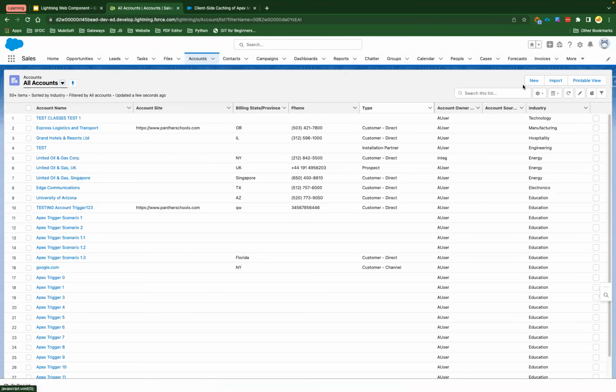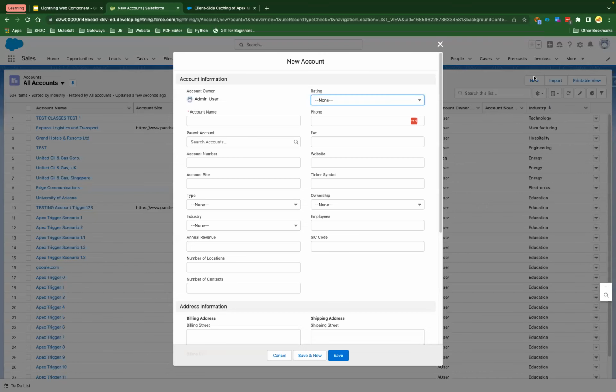If you go to account, try to create any account, go to parent account, you will see there are options coming. And if you select any of them, it's going to get selected and display like this. Okay, so that's what we are going to implement.